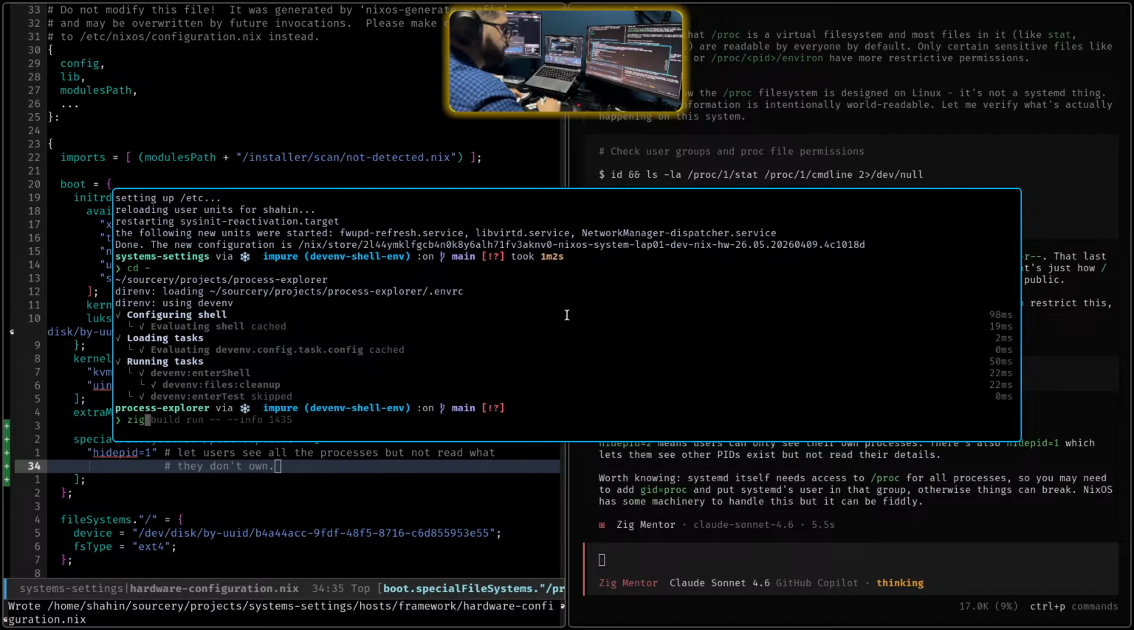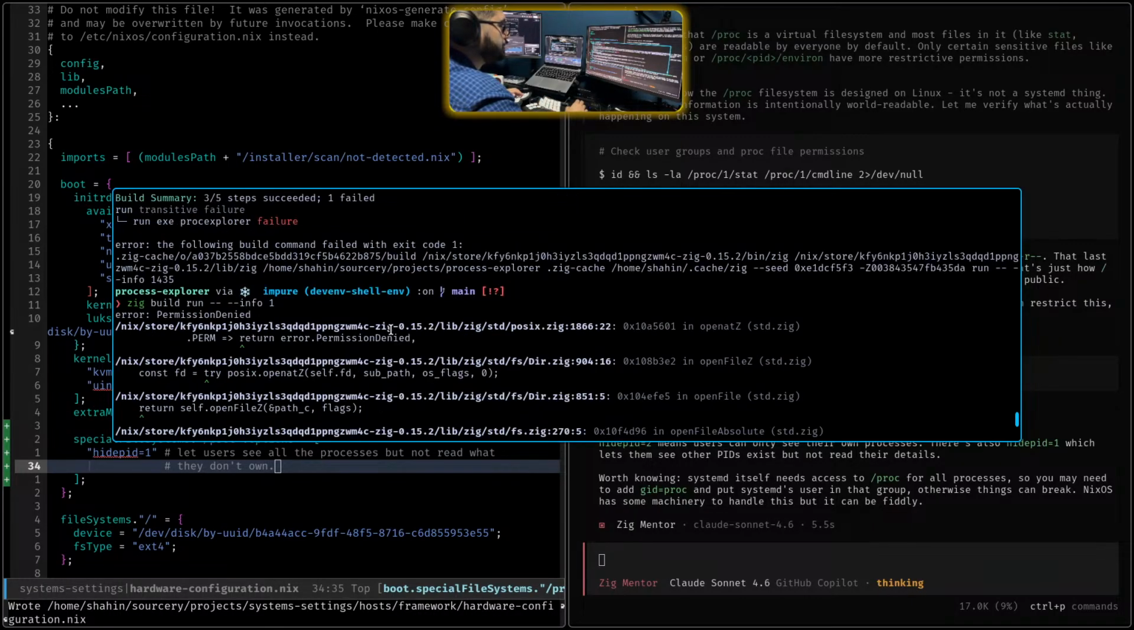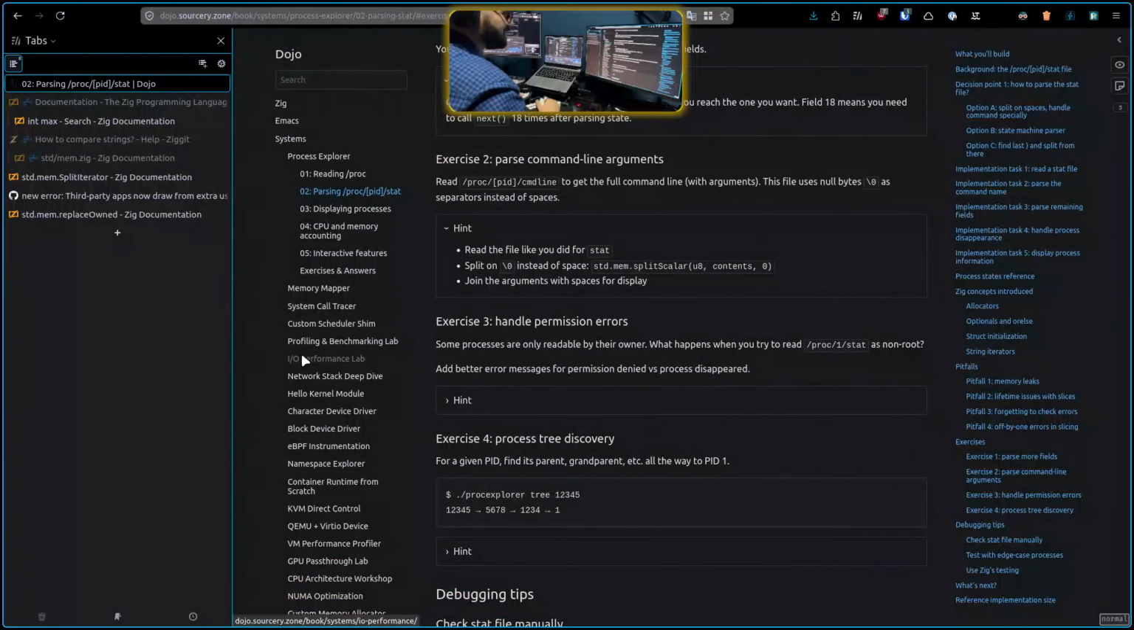Let's do a final check. Oh, nice. Permission denied. I love it. Cool. So this actually works already in my program. I didn't need to do anything else.